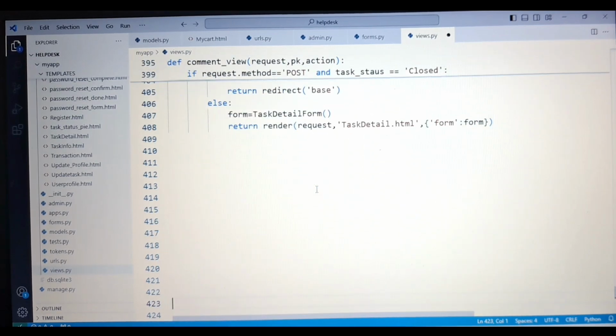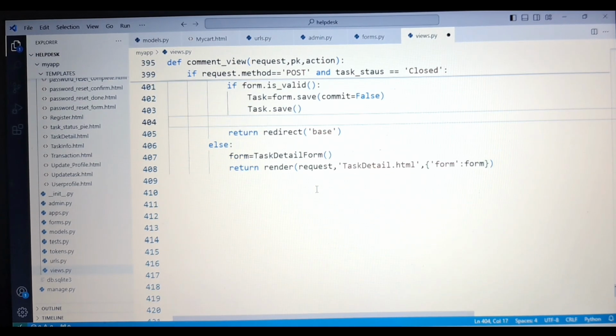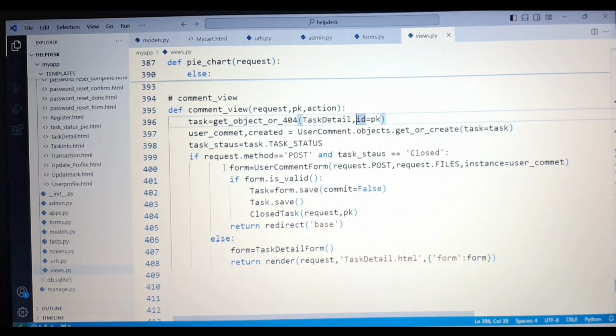Come here, one second. Yeah. So after save, I want to run that particular function. That's it, done. This is the way you can call one function from another function. Control S.